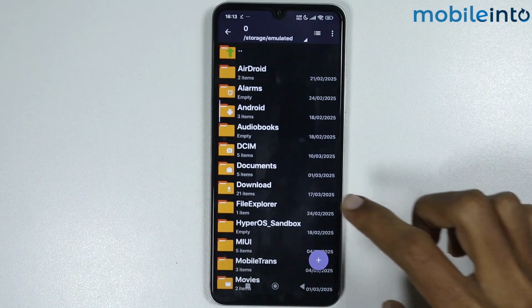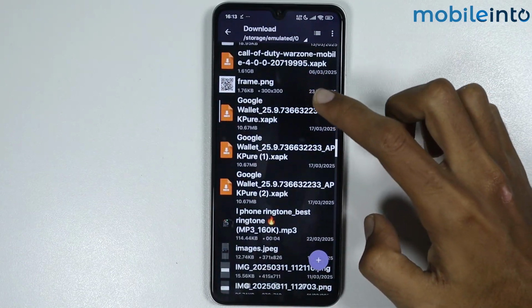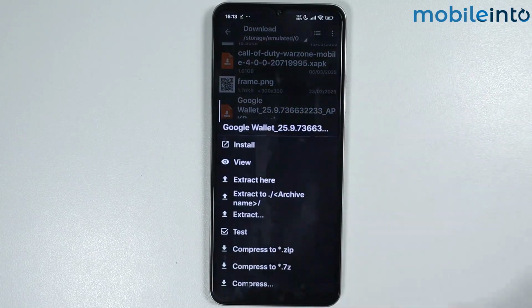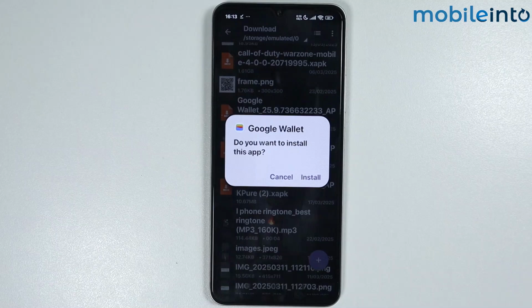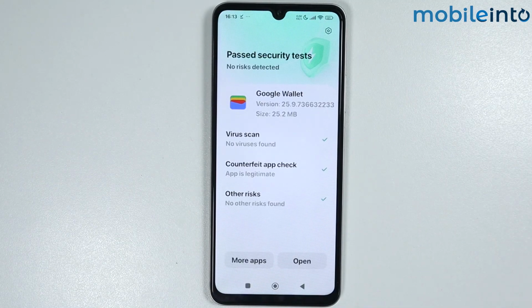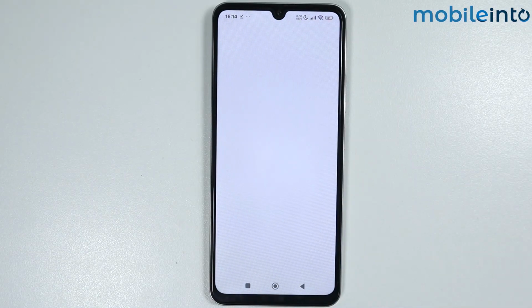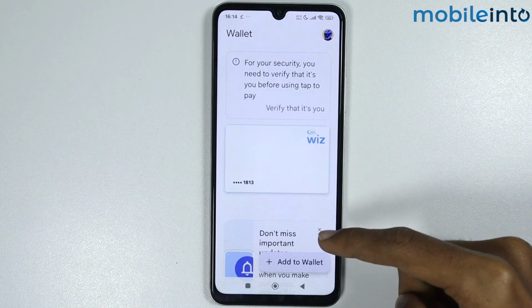Now from here, just tap on Download. Now from here, scroll down and tap on Google Wallet. Now from here, tap on Install. Now from here, tap on Install. Now from here, tap on Open. Now from here, just grant Google Wallet these permissions.